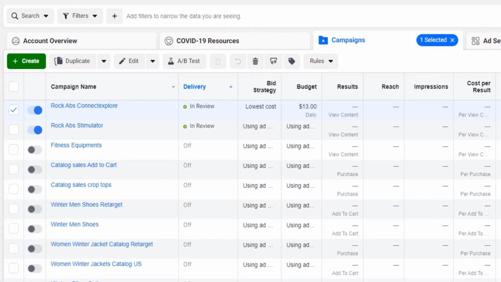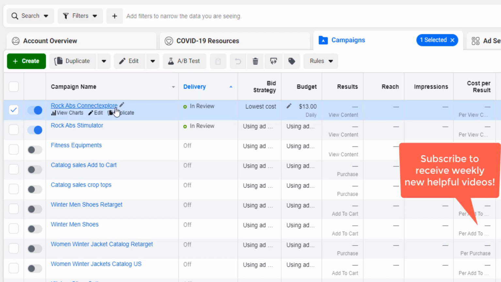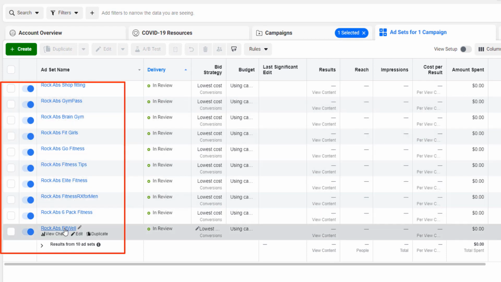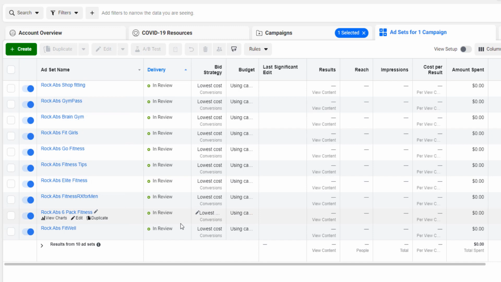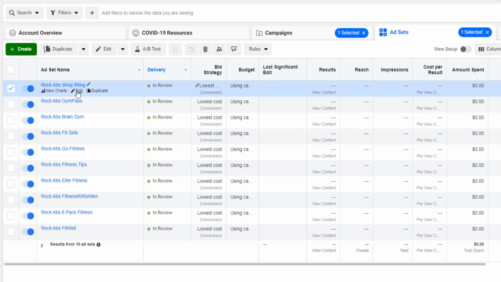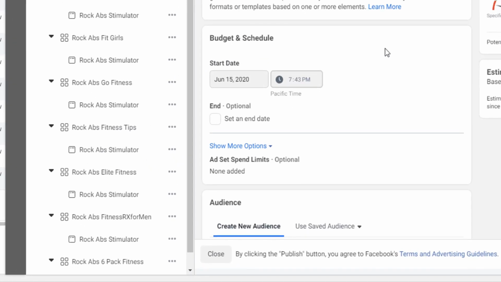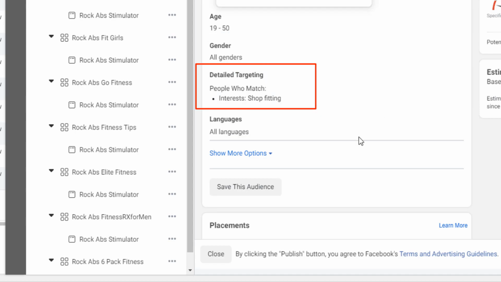And now, as you can see, my ad is in review. A different campaign has been created called Rock App Connect Explore. If I click on that, these are the 12 ad sets that have been created, and now they are being tested. I did not have to create them manually. They are automatically created, and each of them is targeting a very specific keyword and very specific audience size.